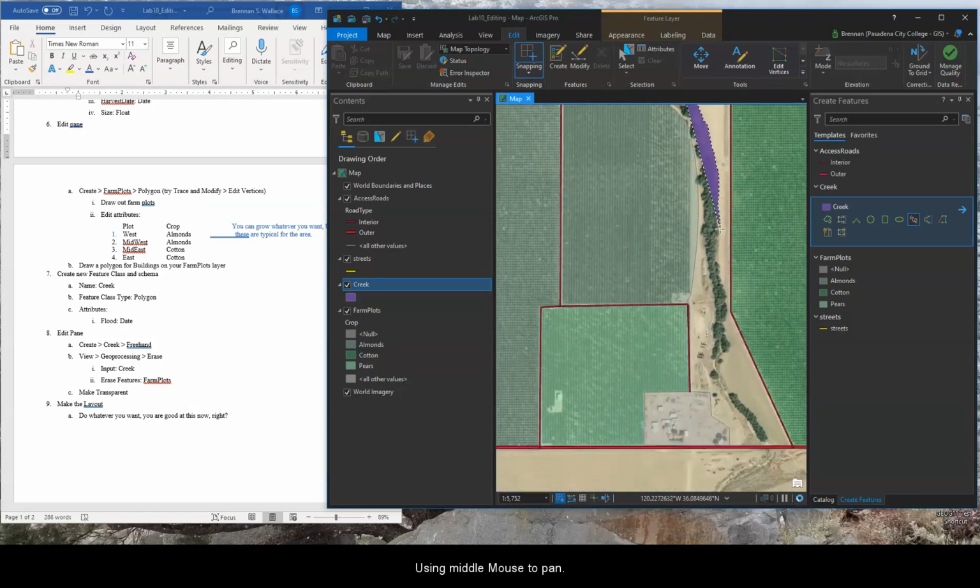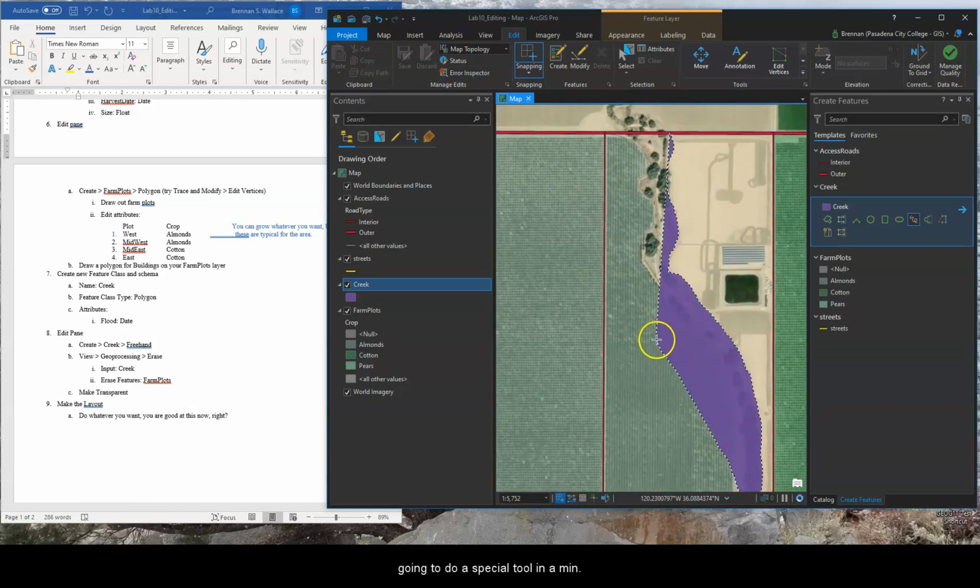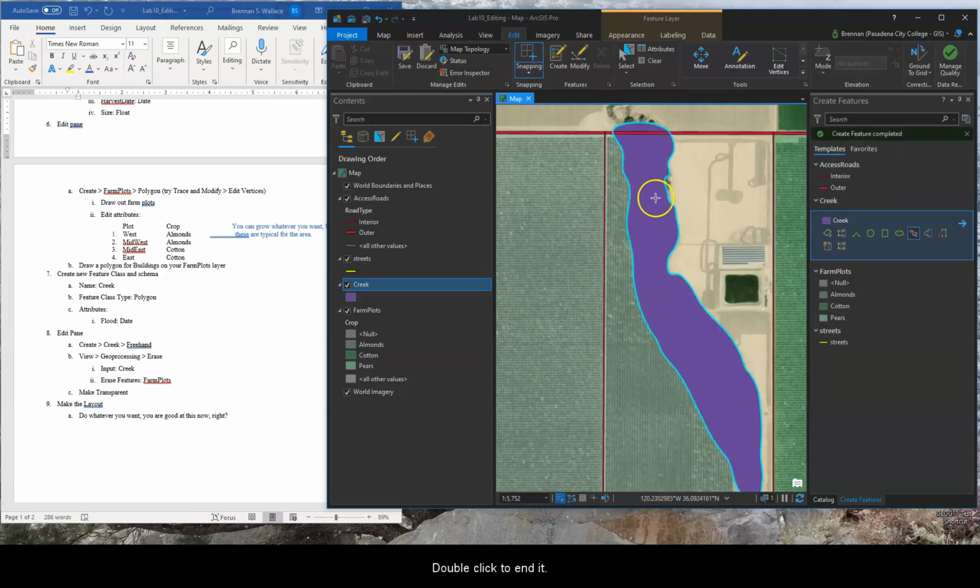Using middle mouse to pan. Okay, go straight across at the bottom. And again, it's kind of hard to see once you cover yourself up, but roads. And then once you enter this area on the edge, just don't worry about it and go kind of loose because we're going to do a special tool in a minute. So that is fine. And then double click to end it.